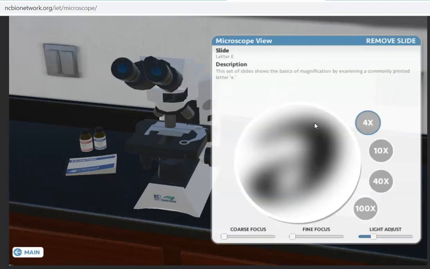So this is what you might see here in this round area if you had your microscope on 4x. Remember, that would give you a total magnification of 40. And if you know that this is a letter E, you can't really see it clearly here. Down at the bottom is a coarse focus, a fine focus, and a light adjust. So instead of actually turning the dials on the microscope, you're just going to move these little slider bars back and forth. And remember, we always start with the coarse focus.